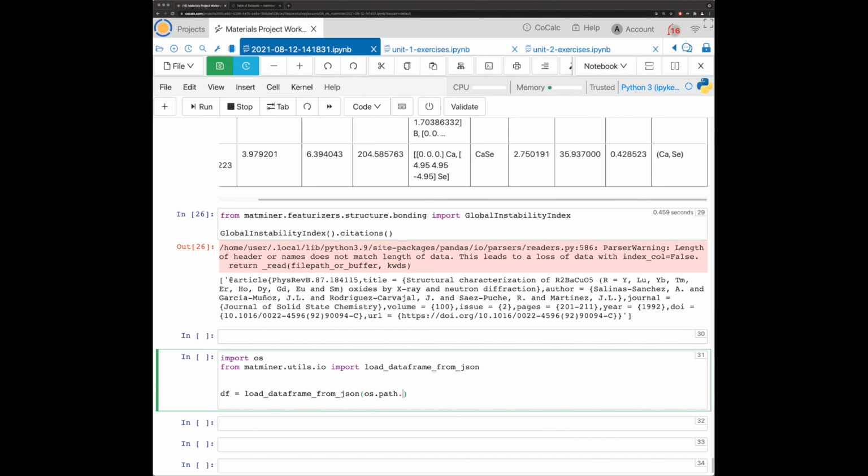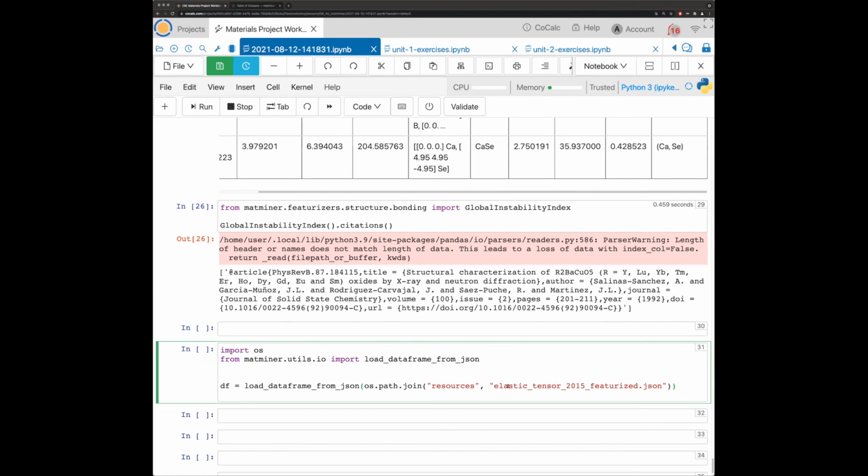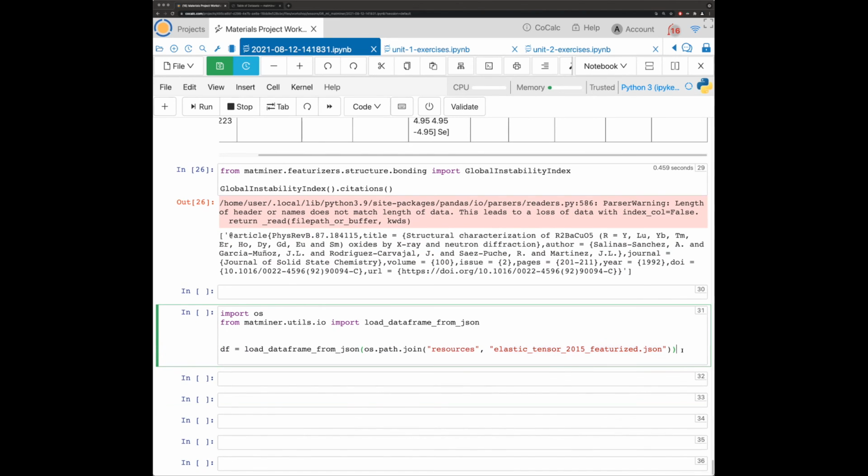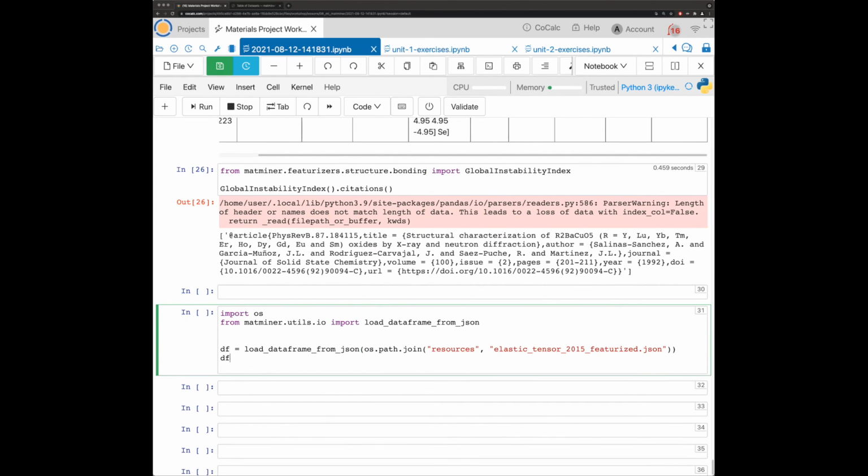And we'll do os.path.join our resources directory. If you're using this on your local machine and you have the file somewhere else, you can just type in the path. We'll join that to the name of the file, elastic_tensor_2015_featurized.json. So all of these Matminer featurizers, when you put it in a data frame, can be serialized to a JSON format, which you can transfer between machines, upload online, and basically do whatever you want with. You can persist. And then let's just check that our features were loaded okay. So we'll do df.head. So let's go ahead and run that.